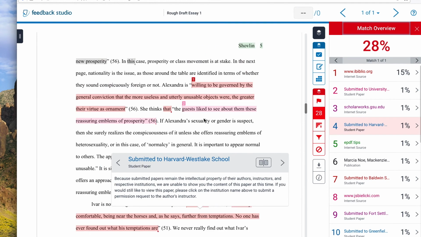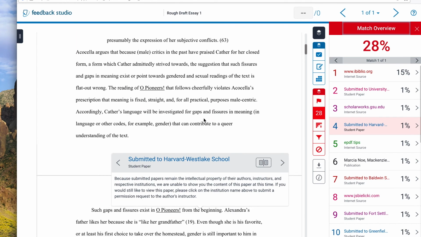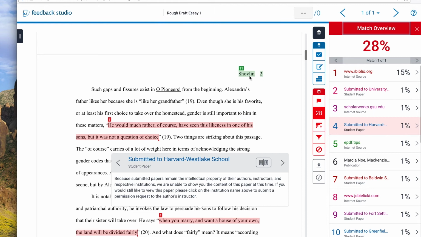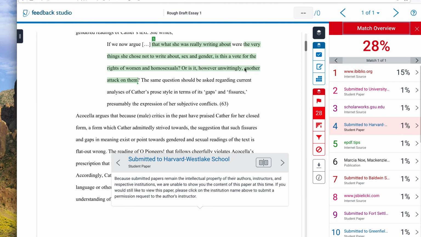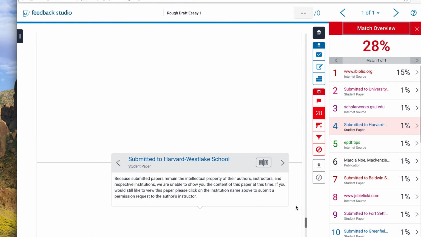This paper is a literature analysis on O Pioneers, and it even thinks the student's last name in the header is not original or is similar to something else. So you can see that as a teacher, you can't just go by this 28%, which sounds outrageous, like this student has plagiarized the whole paper. Once you go in, you can see that all of it is titles, it's single words like in, or phrases like the role of, which you would expect to be repeated. It is quotations, and it is bibliographic information.